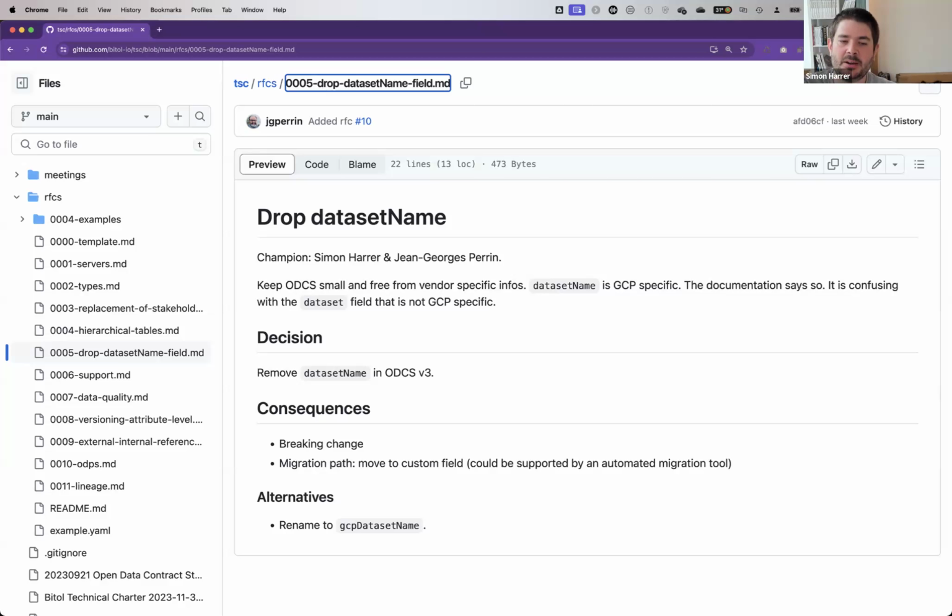get rid of it and say you can use it as a custom field. And if you want to support it with tooling, we support it via a migration tool. The other alternative was to rename it, to namespace it. But I think the consensus was more towards moving it to an extension or to a custom field. I think that by extension, we might have a few other fields that go there.